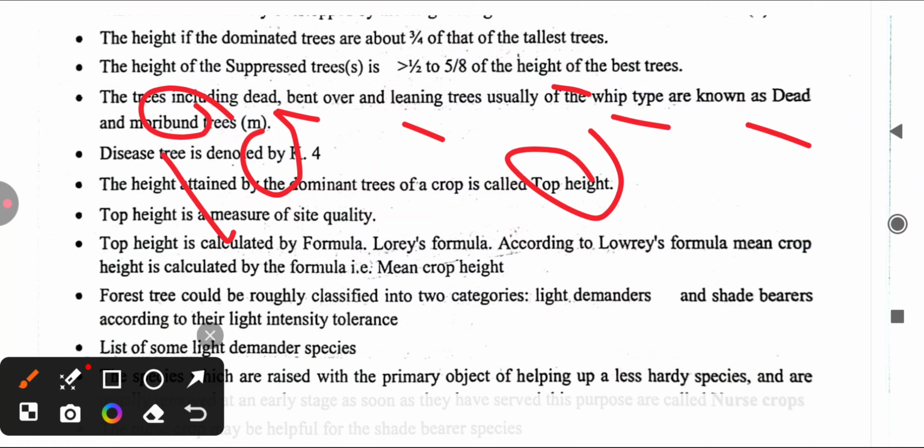Top height is calculated by the Lowry formula. According to the Lowry formula, mean crop height is calculated by the formula. Forest trees could be roughly classified into two categories, light demander and shade bearer, according to their light intensity tolerance.